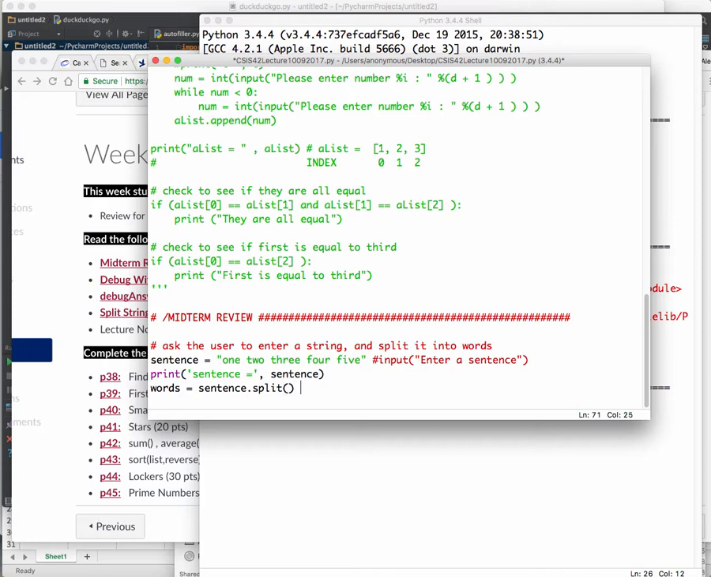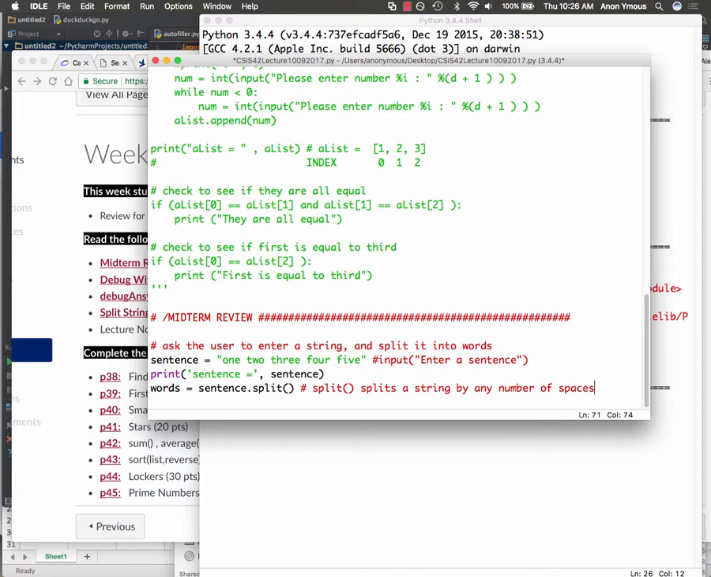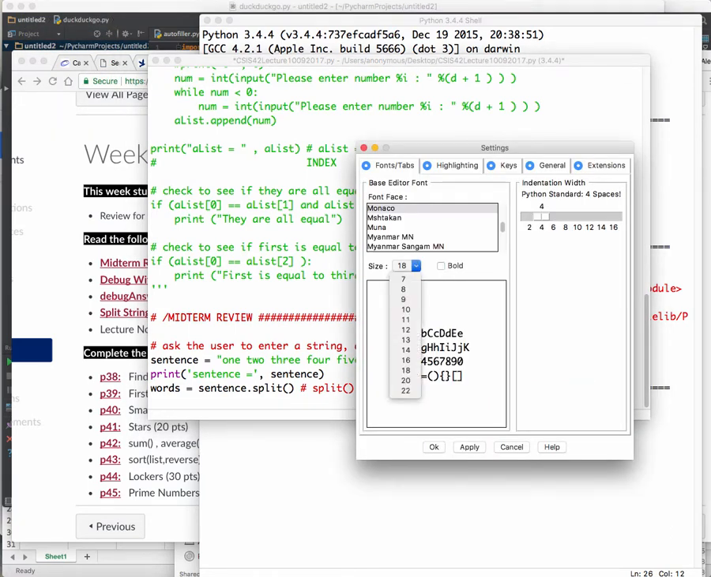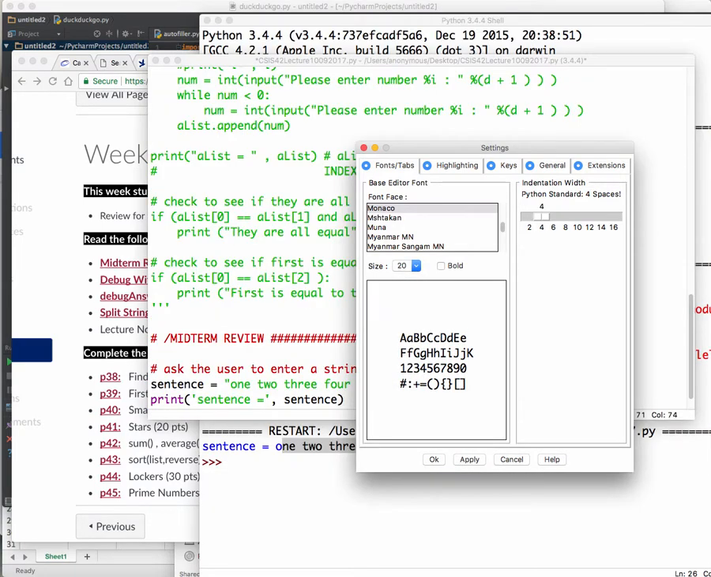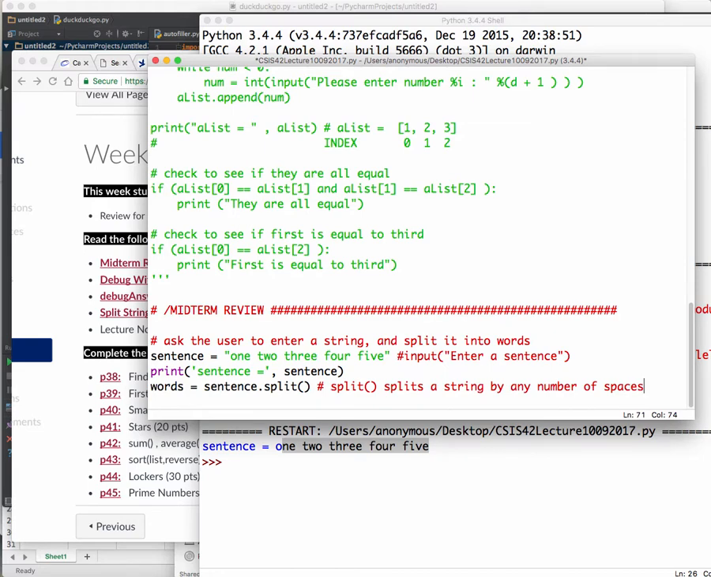Sentence dot split, right? So split splits a string by any number of spaces. Let me increase the font size a little bit. Okay. All right. So it splits a string by any number of spaces. And what I mean by any number of spaces is here I have one space. Here I could have two spaces. Here I might have one space again. Here I'm going to have a bunch of spaces. What it will do is grab this, grab this, grab this, grab this, and grab this, and then it's going to put them in one big list, and that list is going to be called words.